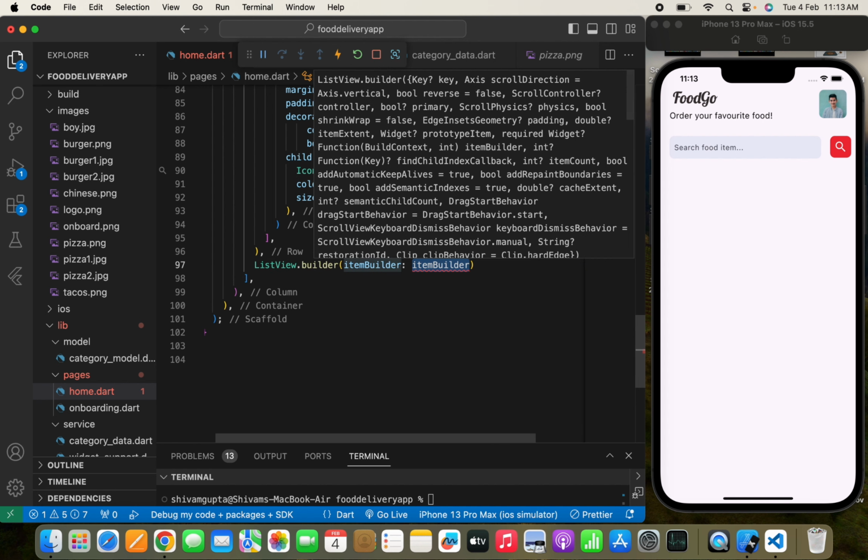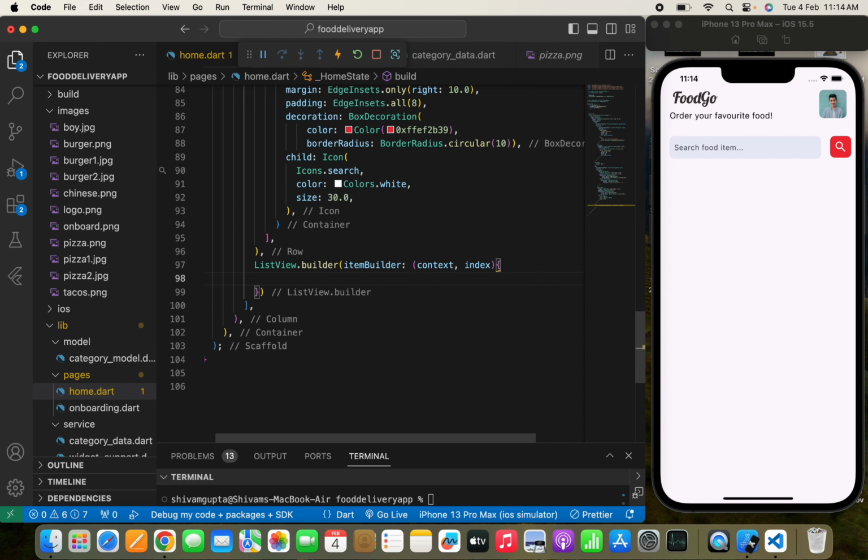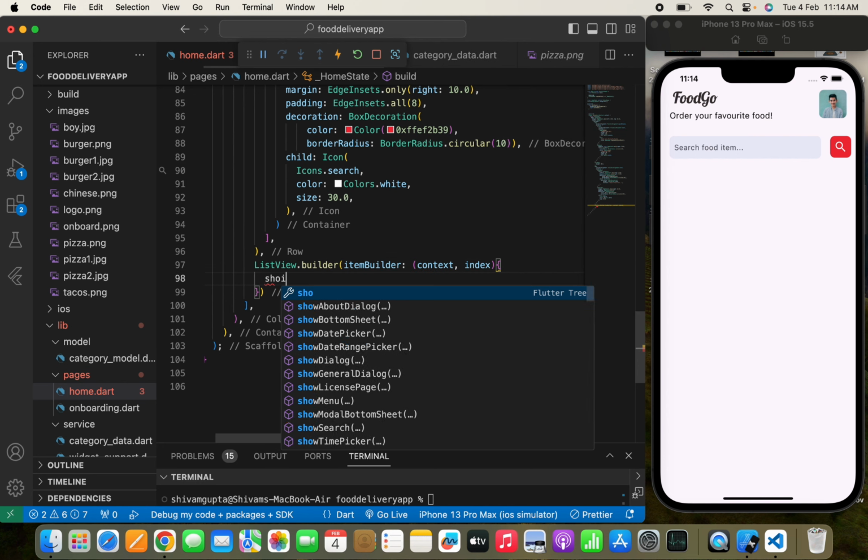So let me show you why I'm wrapping the list view with a container. Let me use the ListView.builder first, then I will show you what error you will get if you don't use a container. So I'll use a ListView.builder, and in the item builder I'll pass a context and an index.